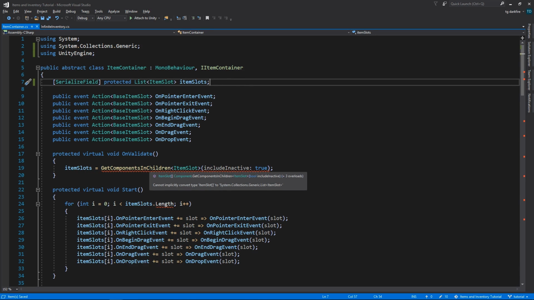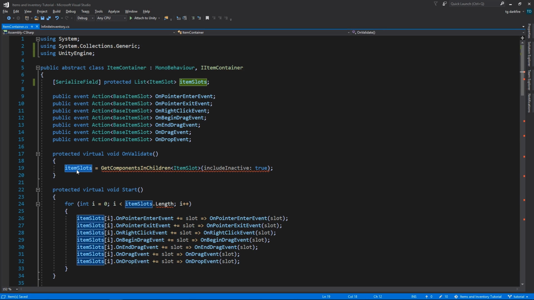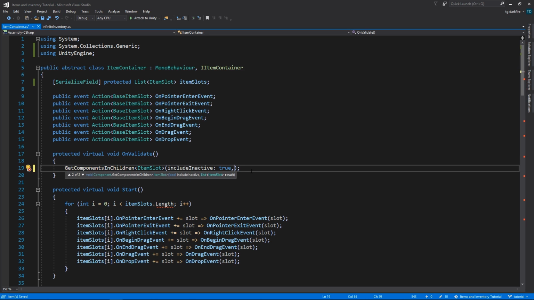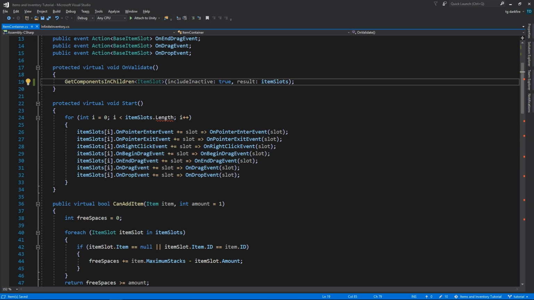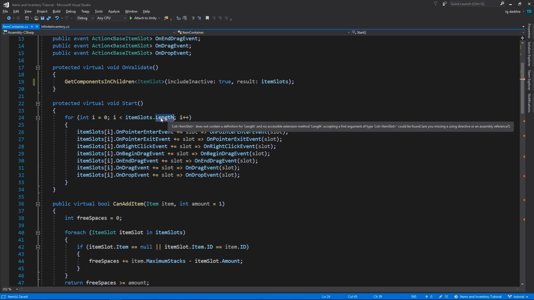The GetComponentsInChildren call that we're doing no longer works because this returns an array. Fortunately, there is an override of this function that receives a list as an input parameter and fills the list for us. We'll just need to pass our item slots list into the result parameter. Besides that, we'll need to change all of the places where we are trying to access the length property, because lists don't have a length property, instead it is called Count.